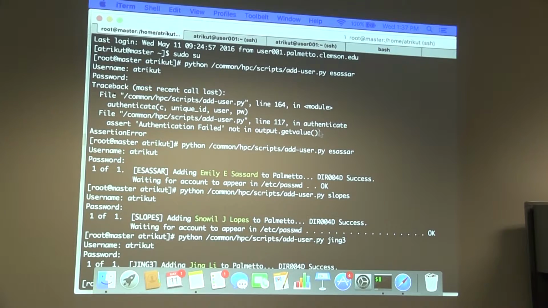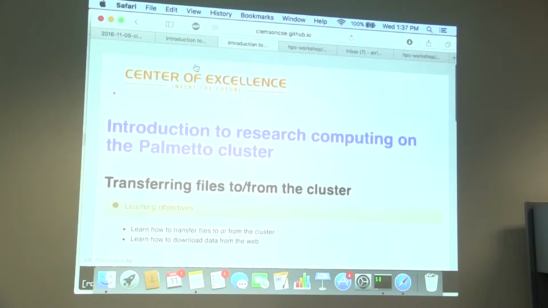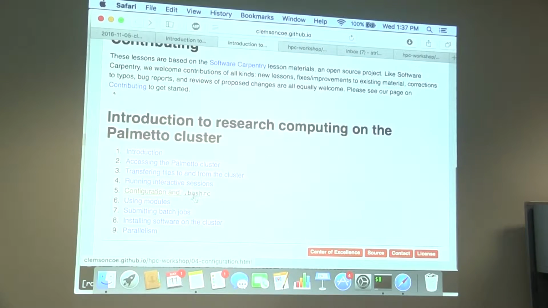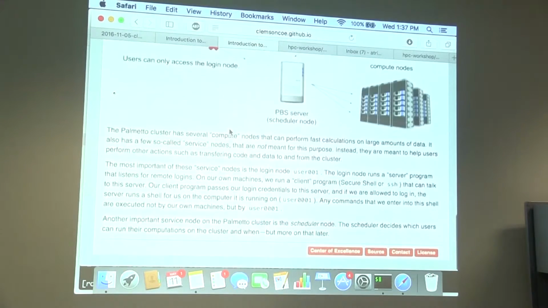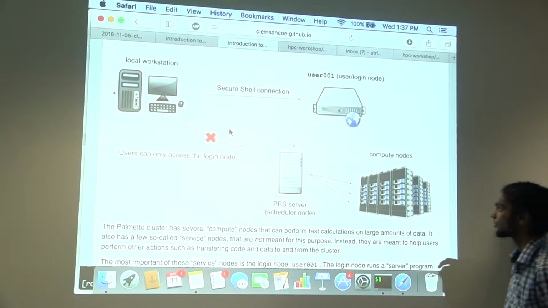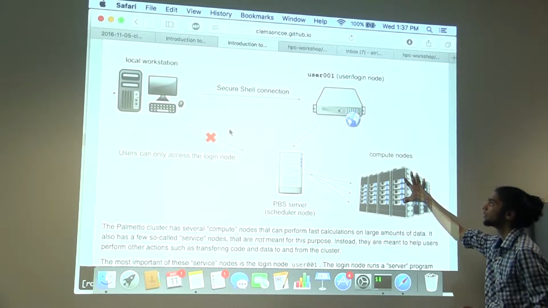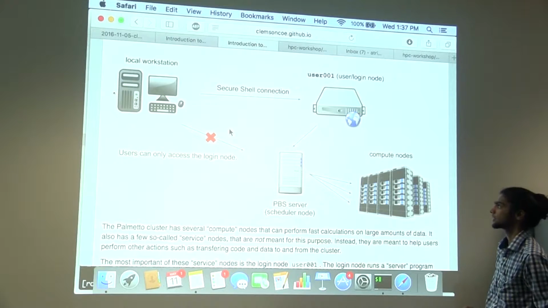I think we're all logged in and we all have our data on the Palmetto. Now let's talk a little bit about the structure of the Palmetto cluster. Okay, so the Palmetto cluster is really just a bunch of computers. And most of these computers are what we call compute nodes, okay, and they look like this.